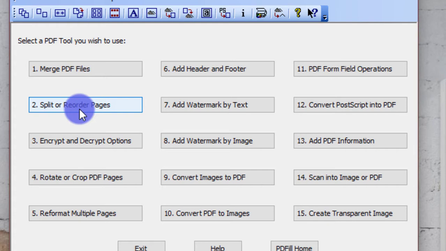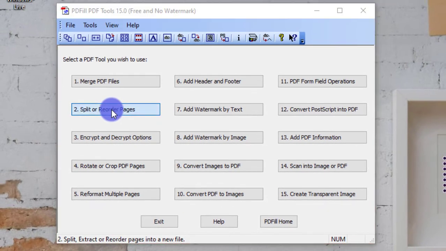We can have two PDF files from one PDF file. So we can split it into a number of pages or number of PDF files, and also we can rearrange them. So we can reorder the pages, from third to first or first to third, something like that. We can do it. So I'm going to click on the second button, split or reorder pages.